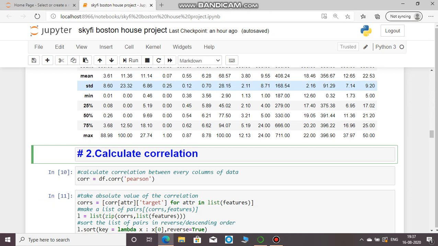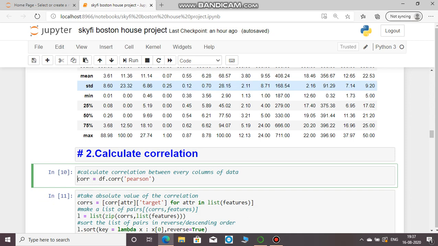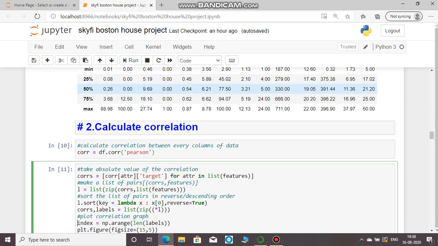Next, we will find the correlation between target and features, and we will also obtain absolute values. Then sort them and then plot the graph using matplotlib library.